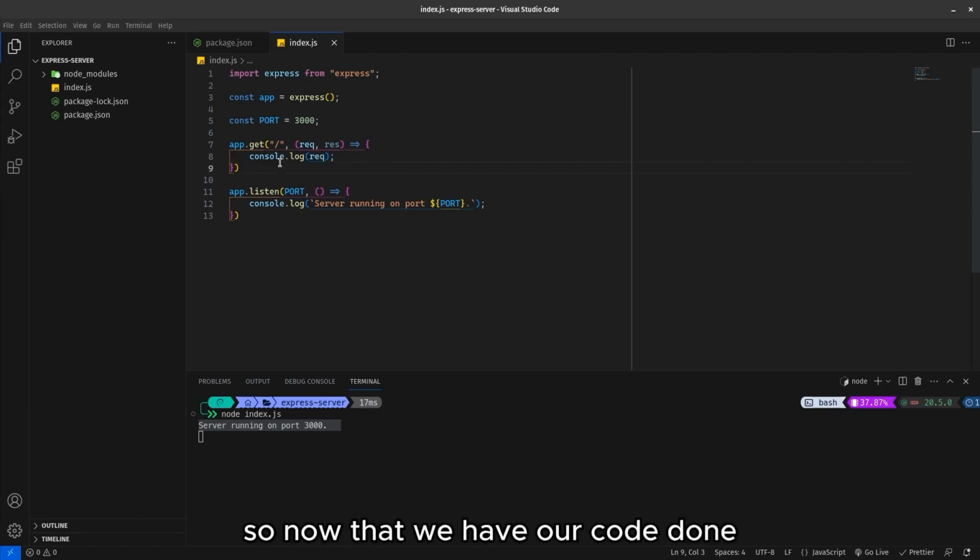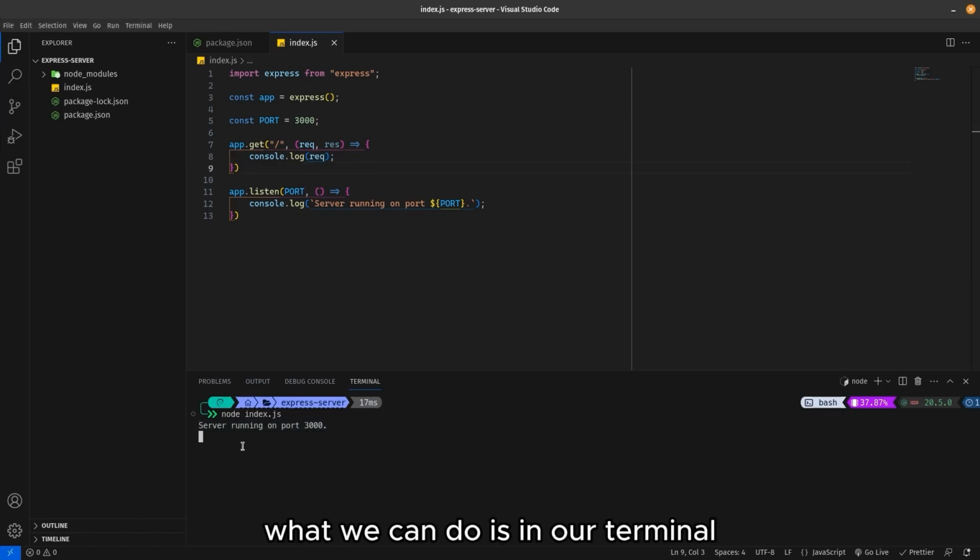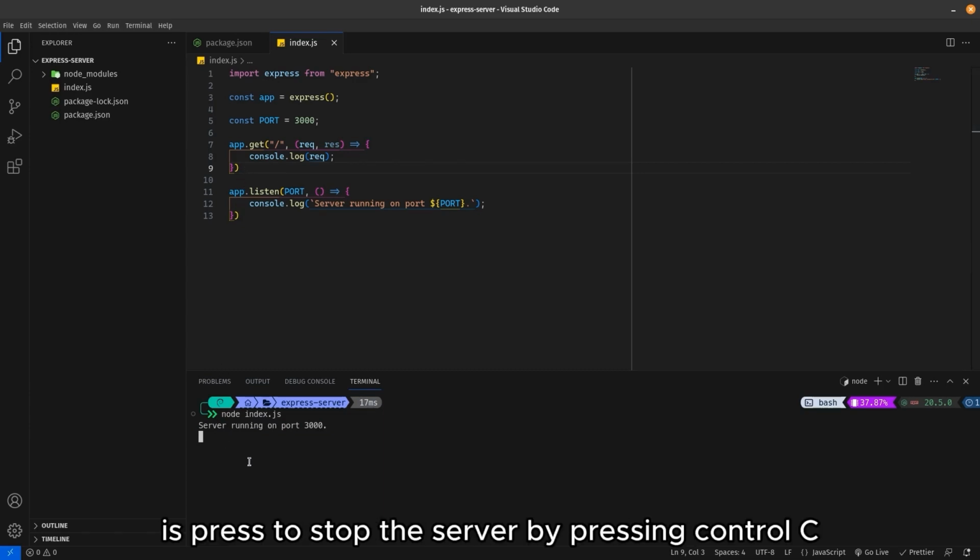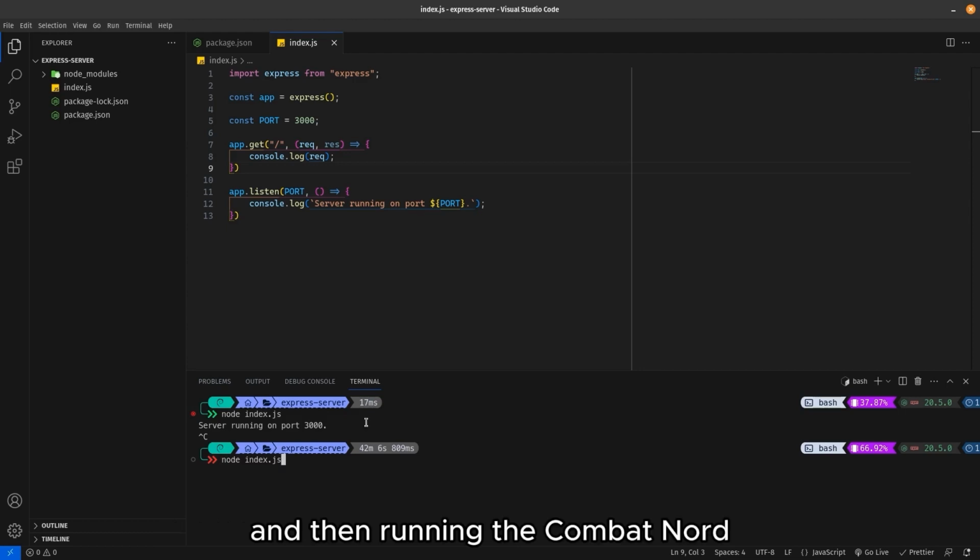So now that we have our code done, what we can do is in our terminal, currently our server is still running, and unfortunately it won't reflect the changes right away. So what we need to do in order for us to see the changes is first to stop the server by pressing Ctrl+C and then running the command node index.js again.